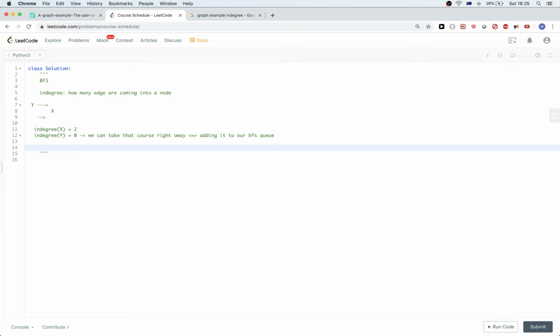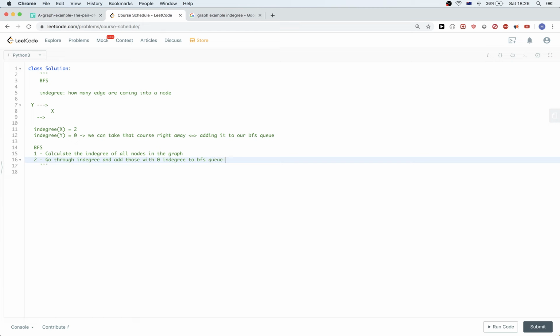And so the steps we are going to do are: first, go through and calculate the in degree of all nodes in the graph. Then our second step would be to go through all in degrees and add those with 0 in degree to the BFS queue. Because essentially, what does it mean if it has in degree 0? Those we can take right away.